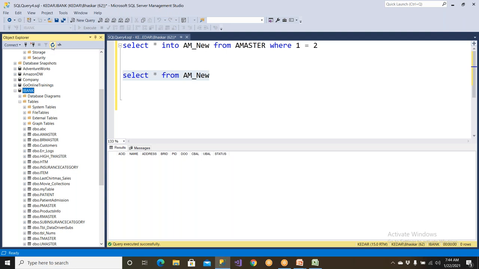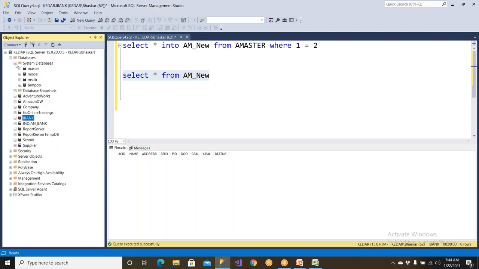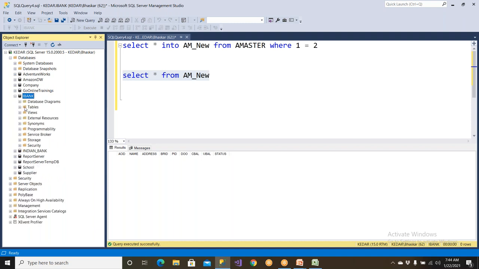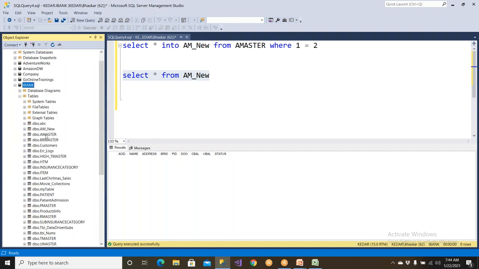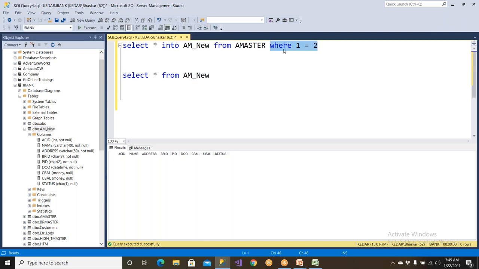Now you see, you can create blank tables as well without writing CREATE TABLE, table name, and so on. Instead of writing that, you can create a blank table. So AM new is a table, and you can see the columns and everything: account ID, name, address, BRID, but there is no data in this. Clear? So if you wanted to create only the structure without data, you can give a false condition like this and write the table name. The structure is available. This is a permanent table. If you wanted to drop it again, you can drop it.